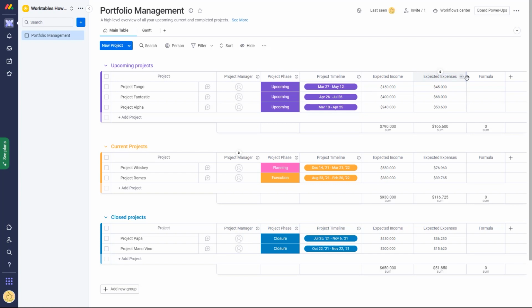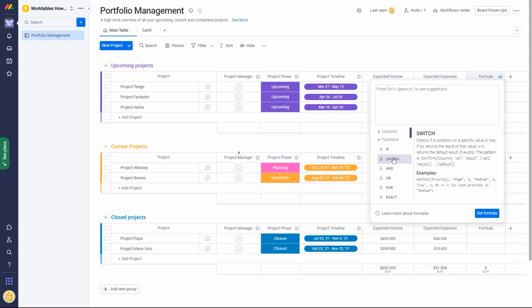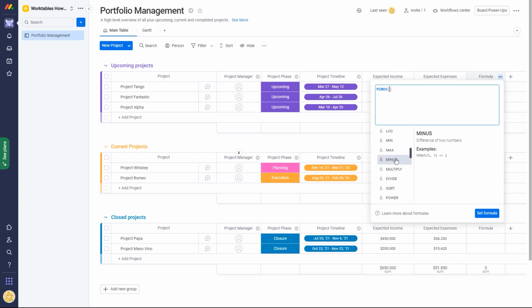To calculate the net profit for that project, we need to grab this value and subtract this value from it. To do that, let's go to the formula column, click on the functions, and we need to subtract one from the other. We can do that with the minus function. So search here for the minus function. Here we have it, click on it, and we can see that it created the function and we need to insert the function's arguments. For the minus function, we can see that this returns the difference between two numbers. We need to insert two values inside the function.